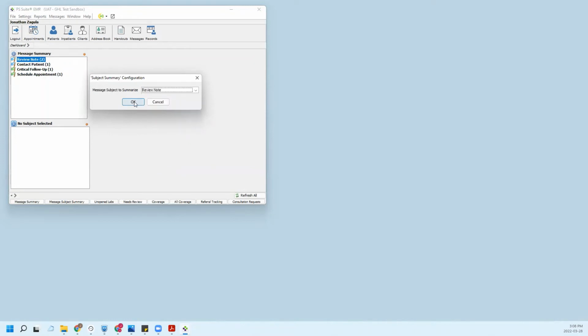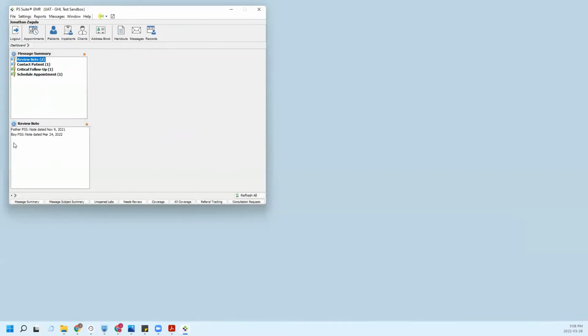And what that does here is you can see now in this window here, we'll now have these messages with our patient name, and it'll narrow down so you're not getting all overwhelmed with all these messages here. So every time you open your PS Suite, as long as you've set this up, this will be popping up every single time you open PS Suite, and you don't have to worry about it again.